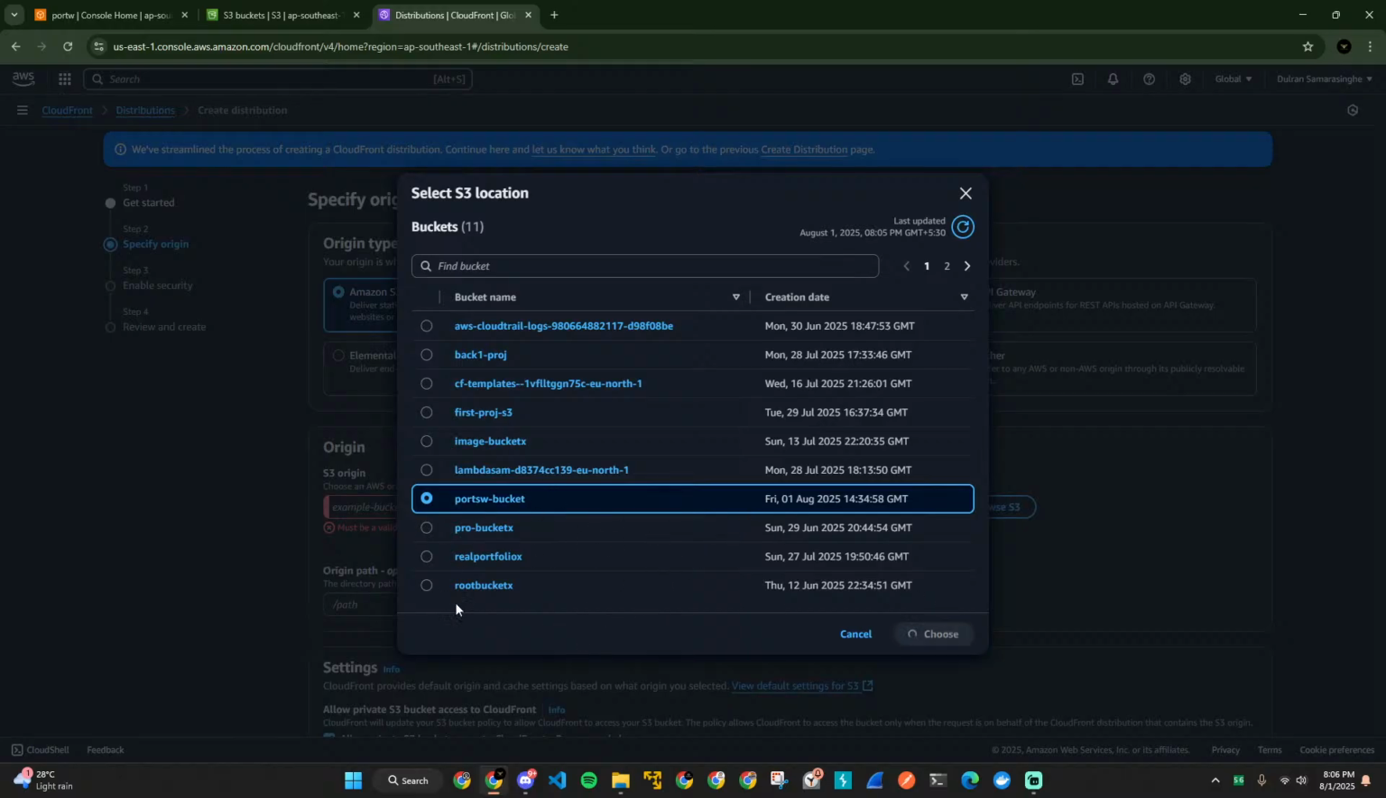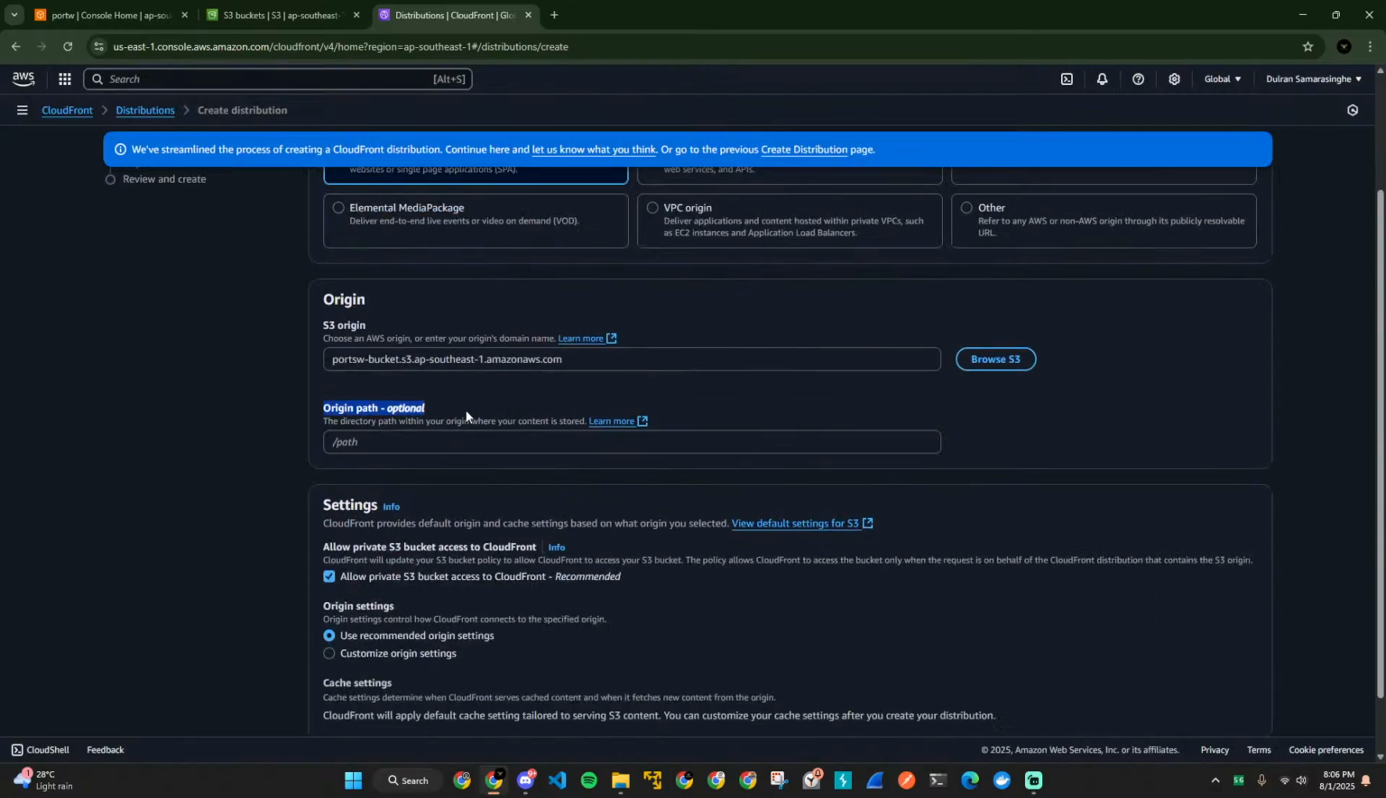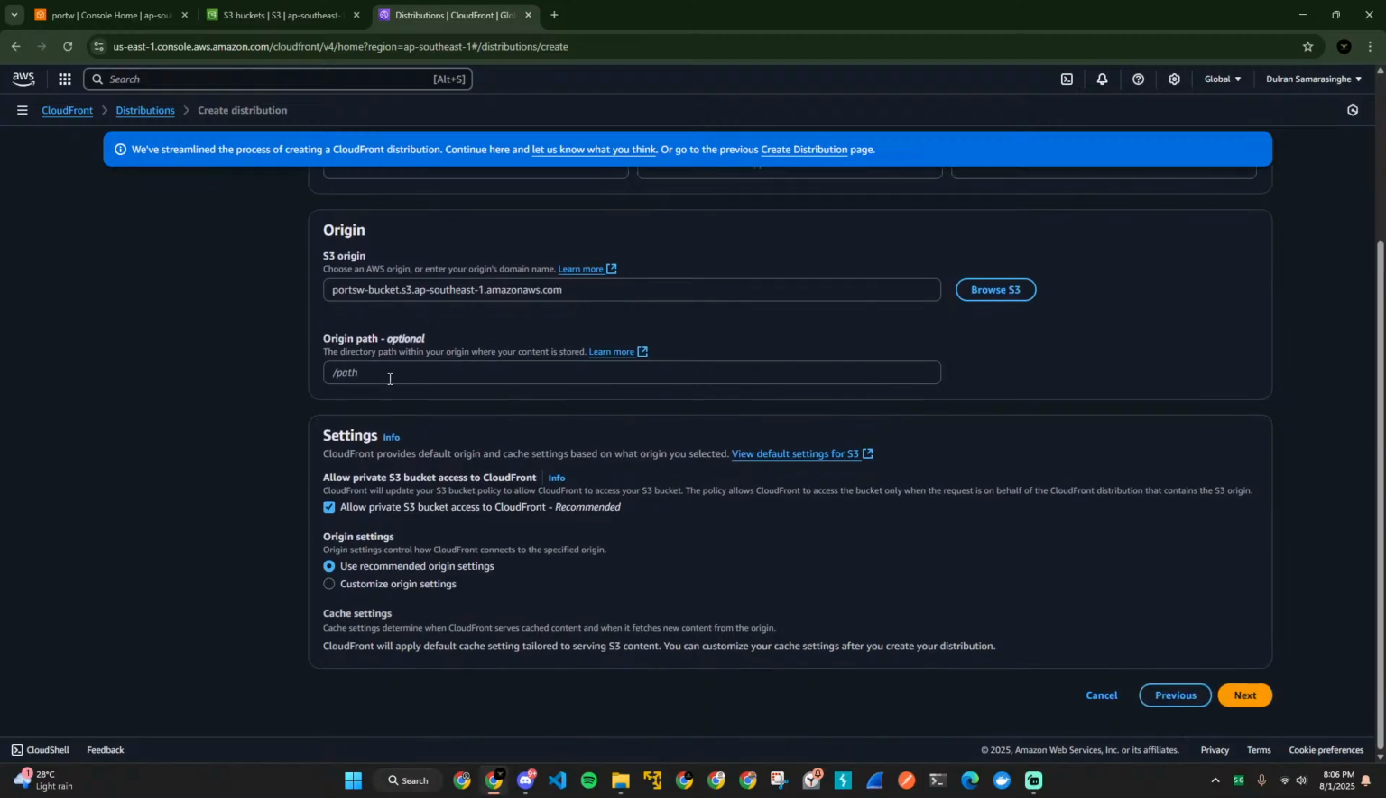Let's choose that, and origin path by default is going to be the root, which is this. So we'll keep it empty and allow private bucket access to CloudFront. That's fine.